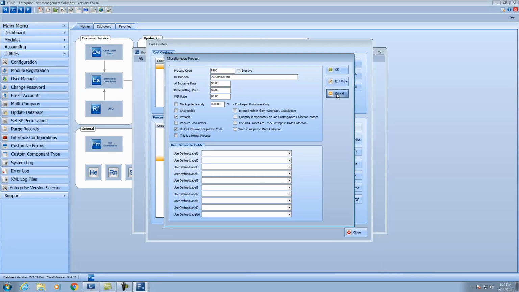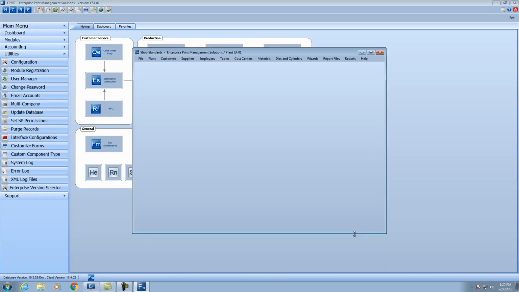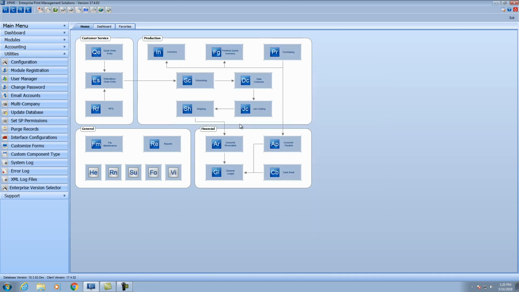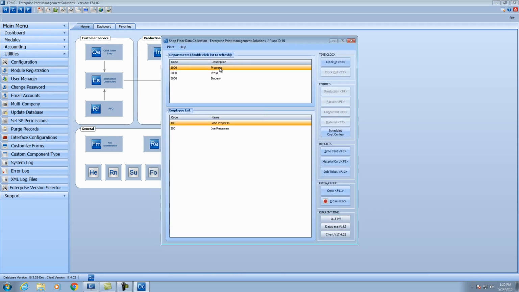Sure. Okay. All right, so I'll just cancel out of here, and we'll go into data collections. So I'm going to open up data collections, and typically this is going to be used most often in pre-press, maybe in your digital area as well, where you'll be working on multiple jobs at the same time. So let me get down to Joe Pressman here, and we're going to clock him in.